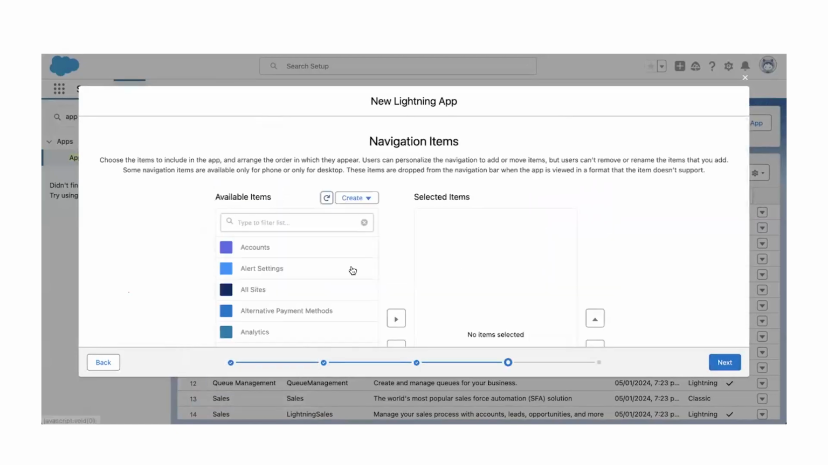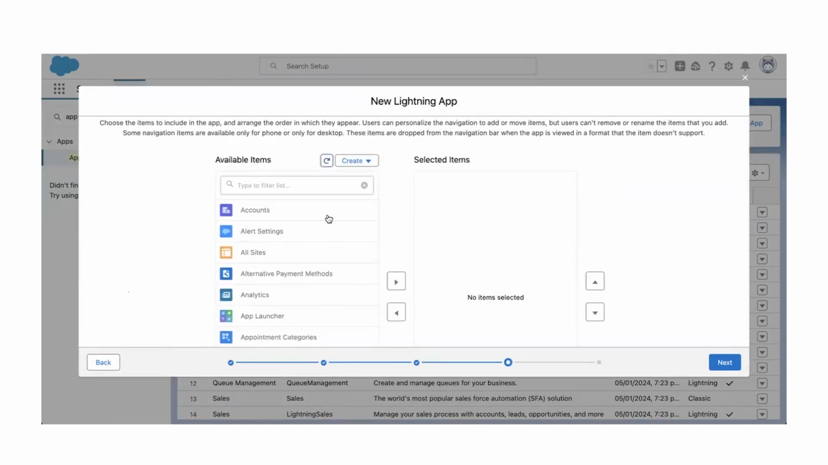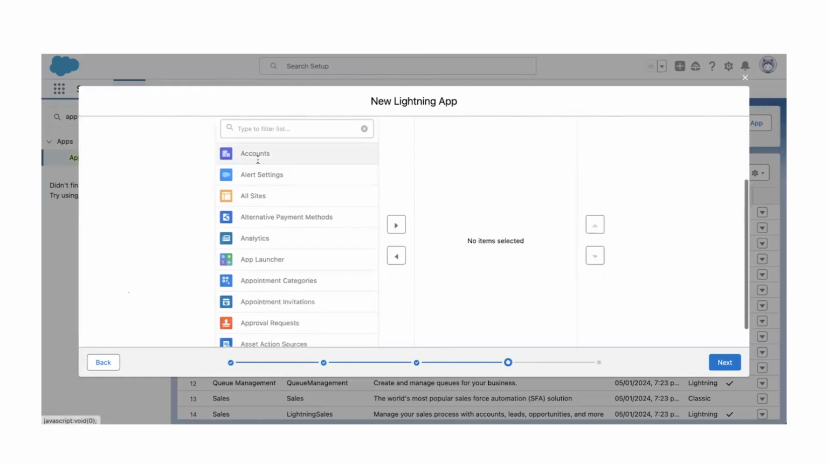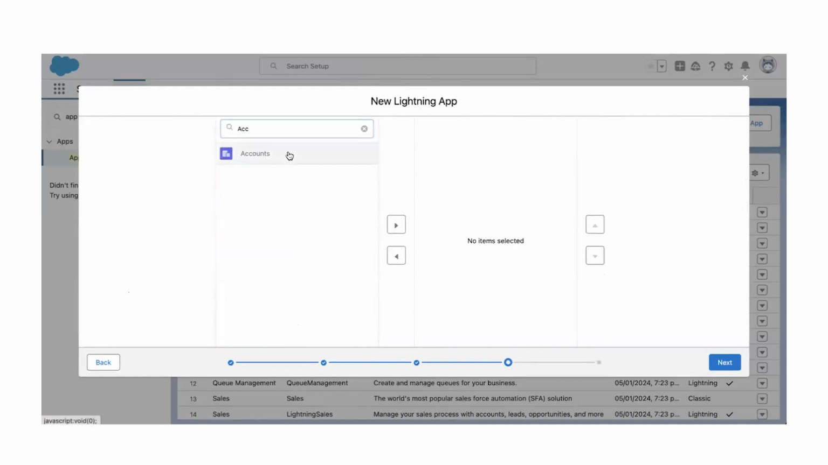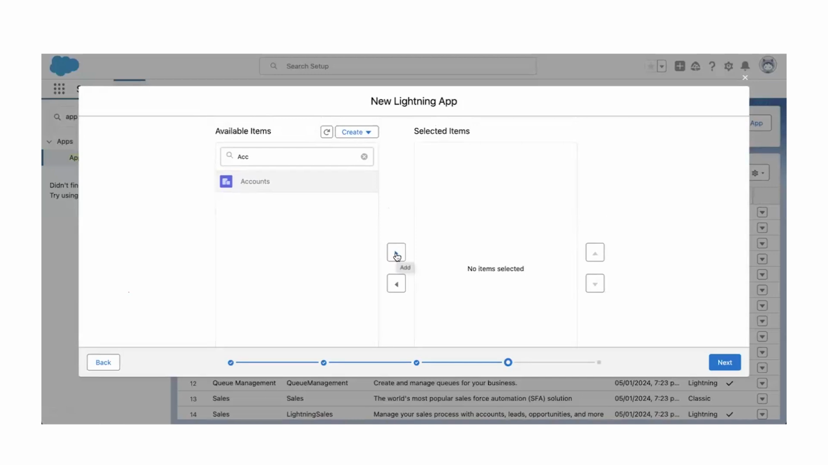Click next. And now the system is asking, hey, what all tabs, navigation items do you want to present in the application that you're creating? So the key objects, the tabs that you would like to include would be accounts. So you can either type in accounts, click on the accounts tab, and then add it to the selected item box by clicking this add button.